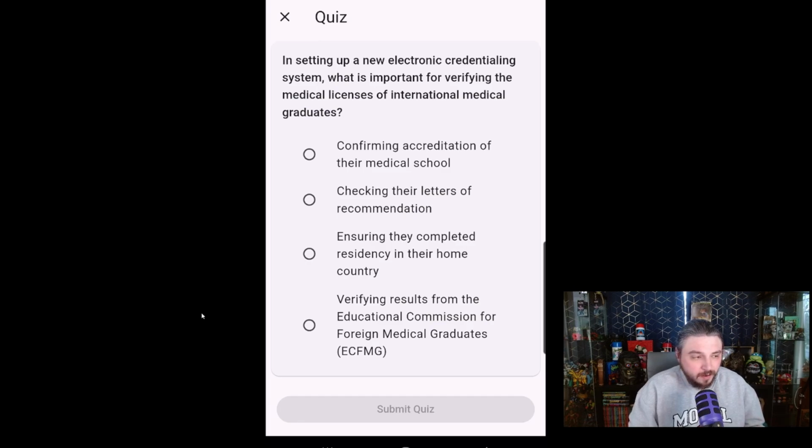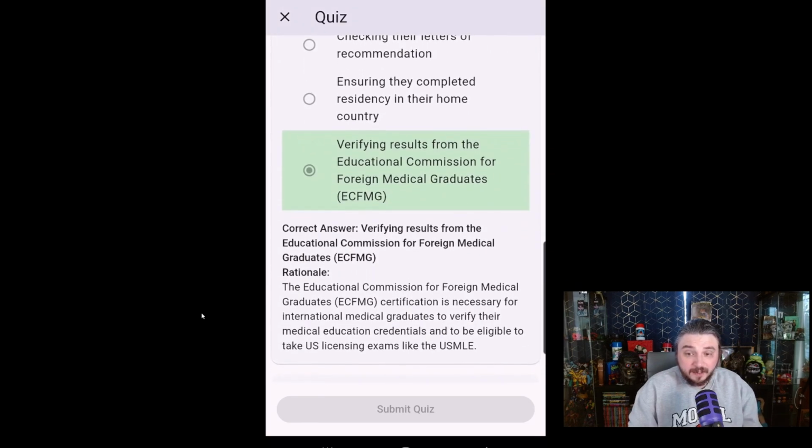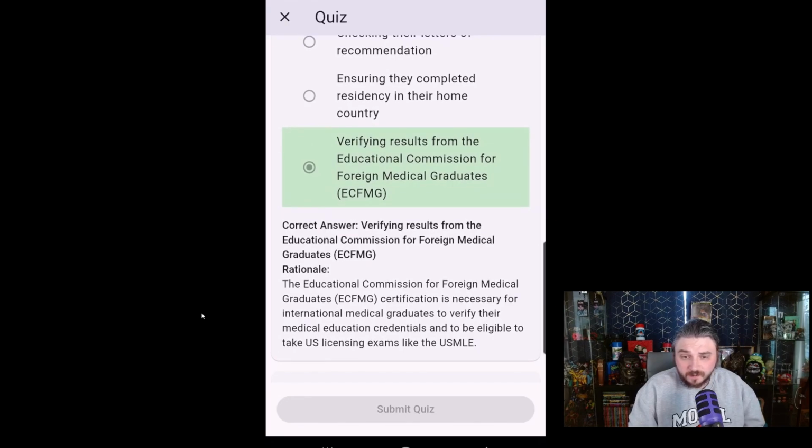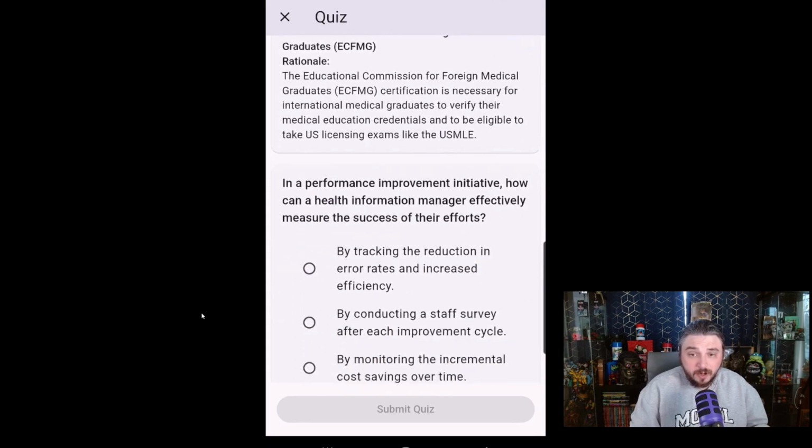The first and fourth probably sound the best to me, but I think I'm going to go with this last one here. I'm going to select that. It does highlight green, shows me that that's the correct answer, and then gives me some rationale. So the Educational Commission for Foreign Medical Graduates certification is necessary for international medical graduates to verify their medical education credentials. So we can continue on.